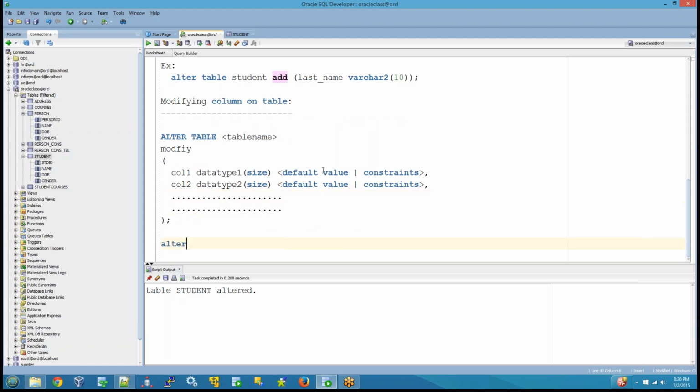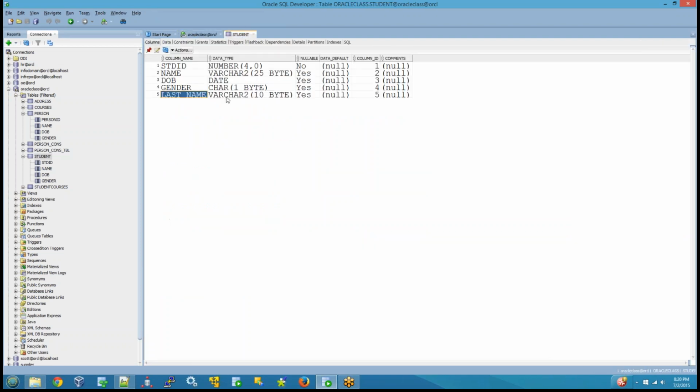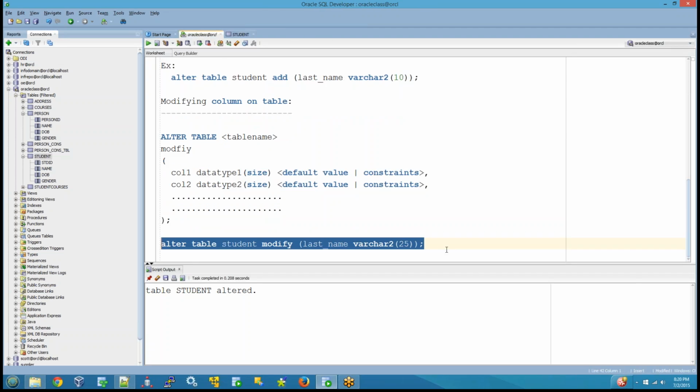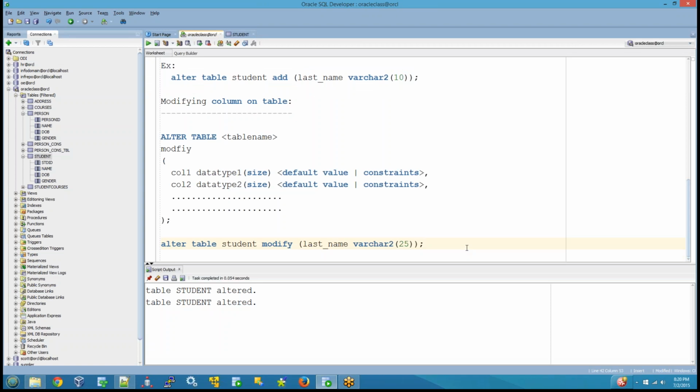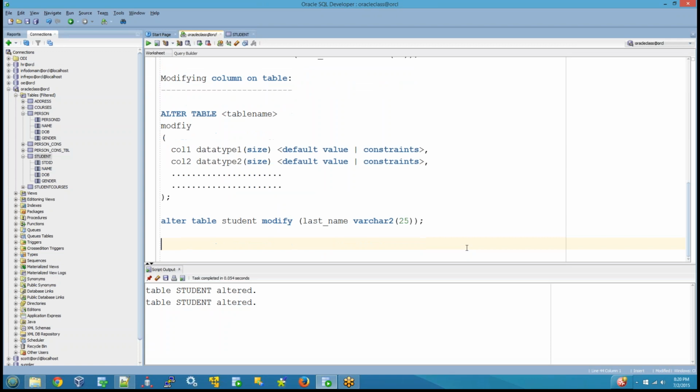See here, a simple one: alter table student modify last name varchar2 of size 25. The student table has varchar2 of 10. I'm increasing the size to 25. Now when I refresh the table, it has 25. So the column definition got increased. For increasing the column width, there are no restrictions.